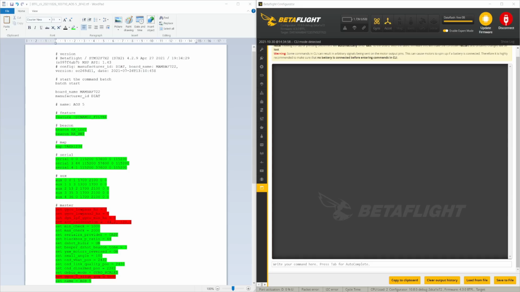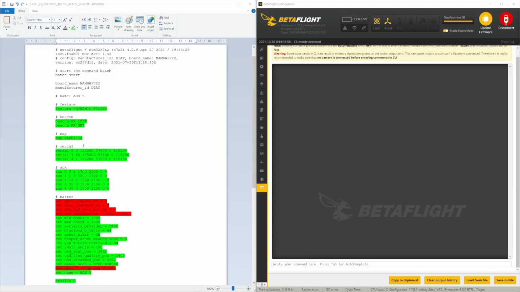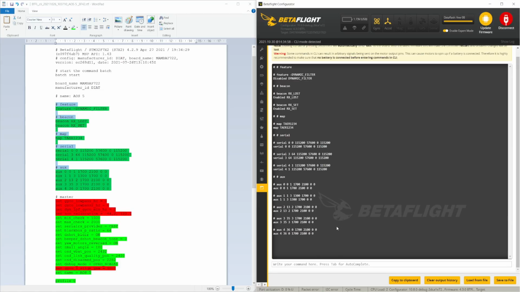So here we are in Betaflight 4.3 CLI, and on the left side of the screen I have my diff from 4.2. And I'm going to follow the rules that I just talked about and copy and paste the safe parts of my diff into Betaflight 4.3. So looking at the first lines, we see we've got feature, beacon, map, serial and orgs. All of these are safe terms. So I'm going to go and copy and paste these into the CLI and then press enter. You'll see that should come up.